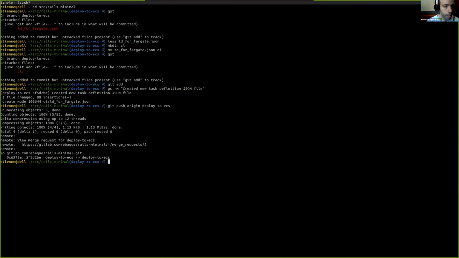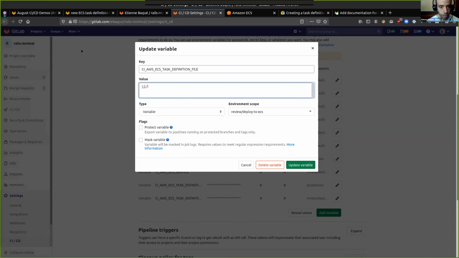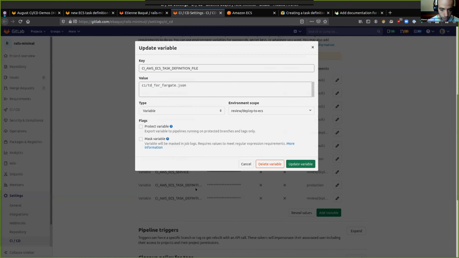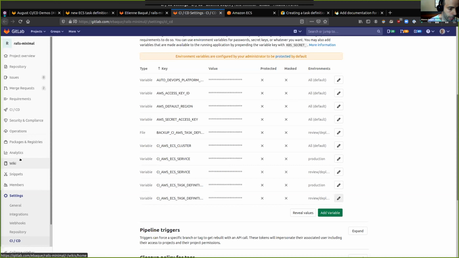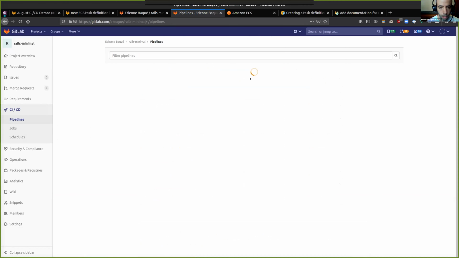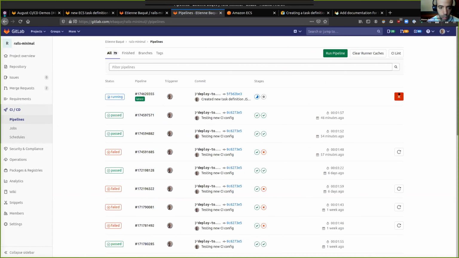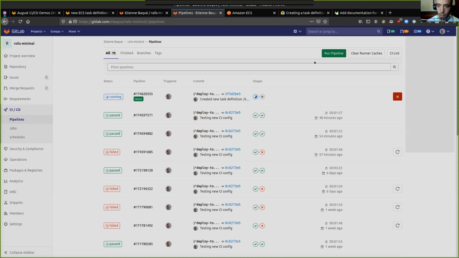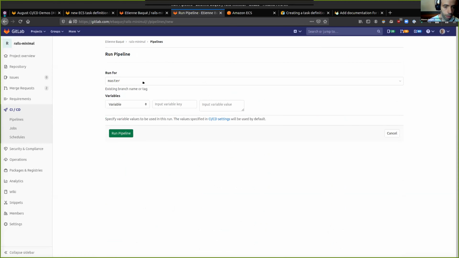So it was CI/TD for Fargate. Making sure that I'm in the right environment. Yeah. And then at this point, they can just trigger a new pipeline. I'm just gonna stop this one. I feel like this one may have been triggered before I defined the new environment variable. And I'm gonna run a new one.